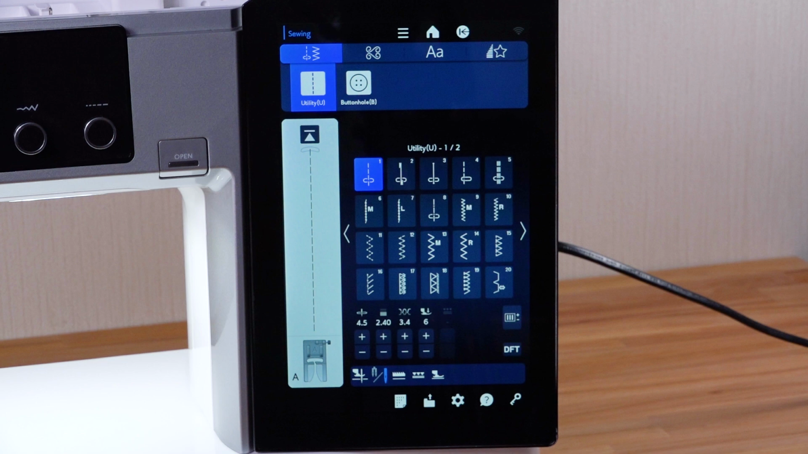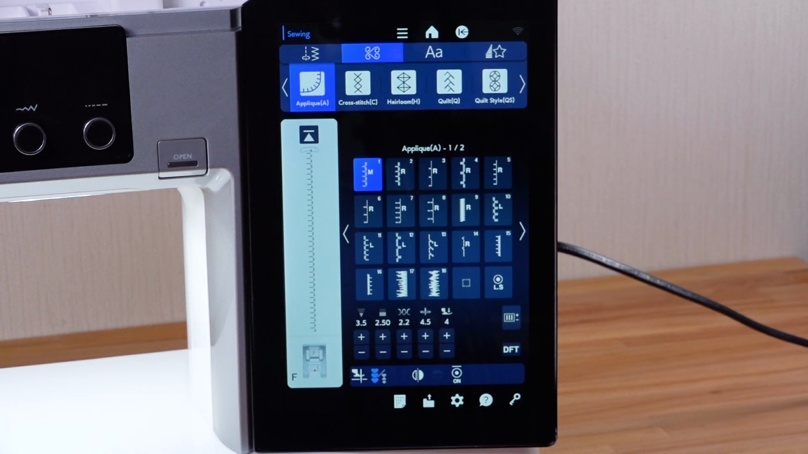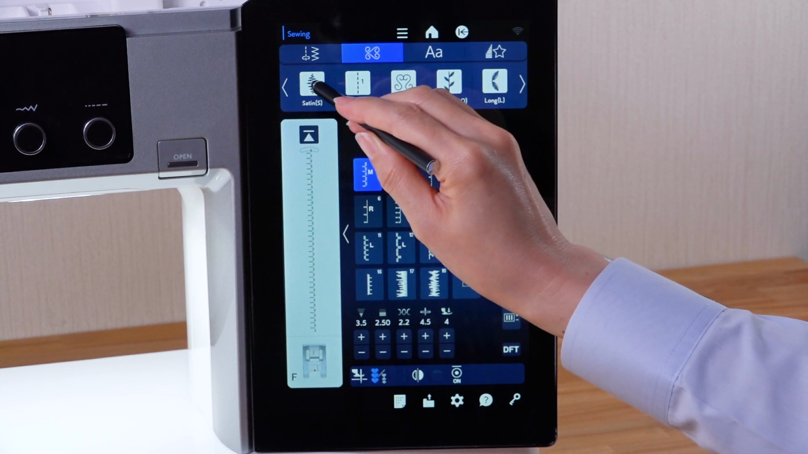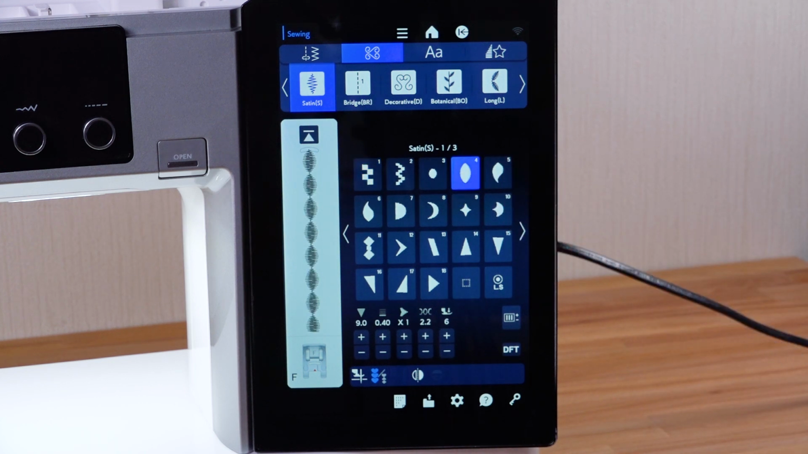Let's select the satin group stitch pattern number 4 in the decorative and quilting stitches category. The satin stitch pattern number 4 has been selected.